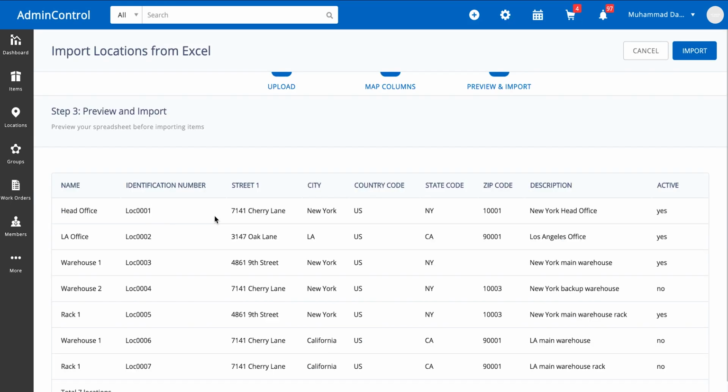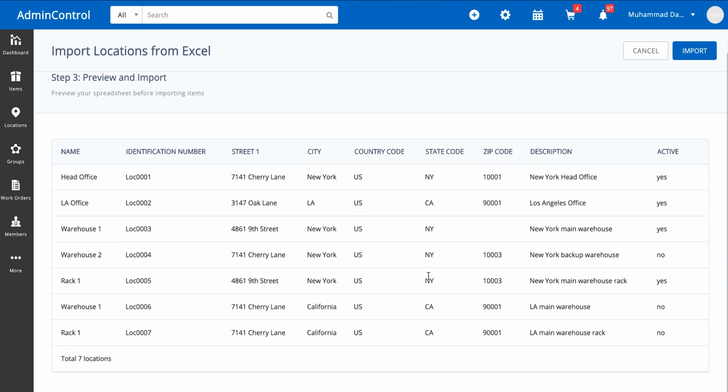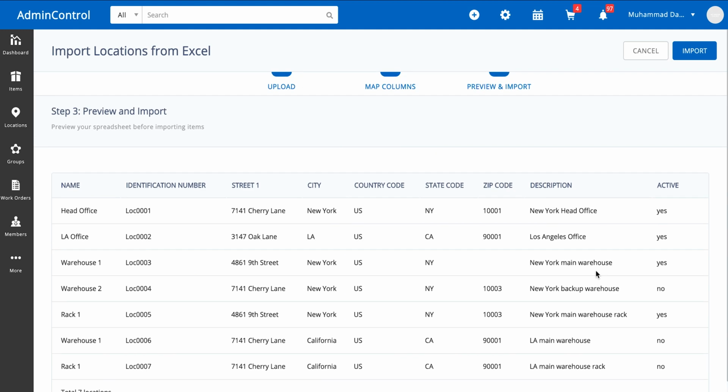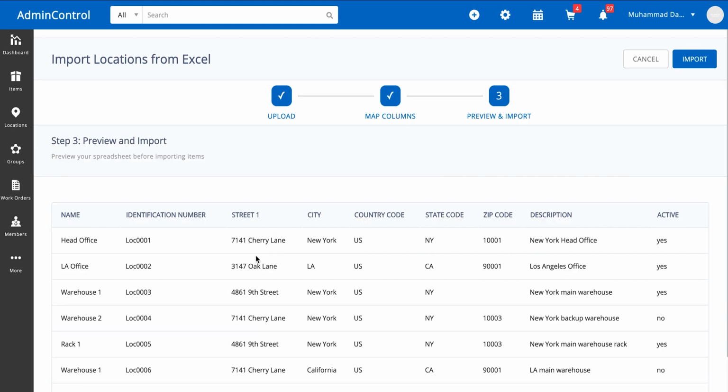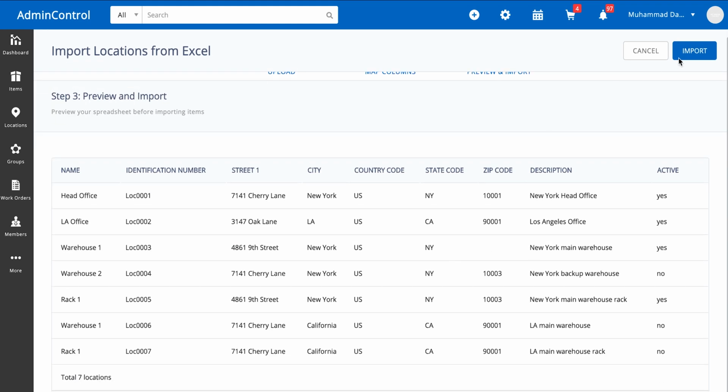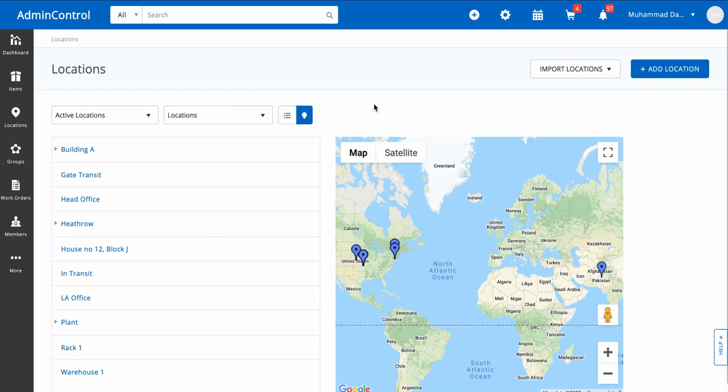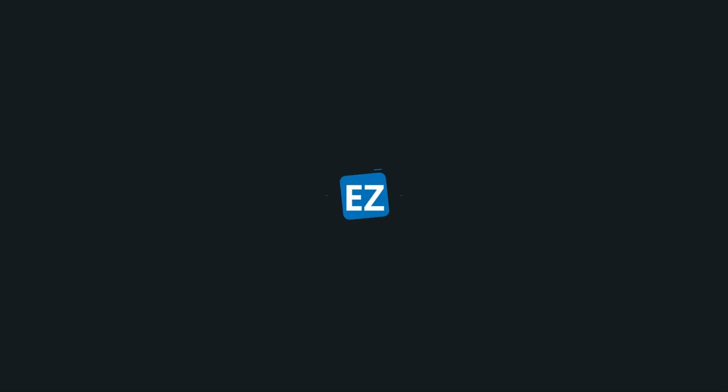So here we see a preview of the import, and it's showing us basically all of the columns and all of the data that's being associated with each column. So looks good. So let's just import. So here you can see our locations have been added successfully into EasyOffice.